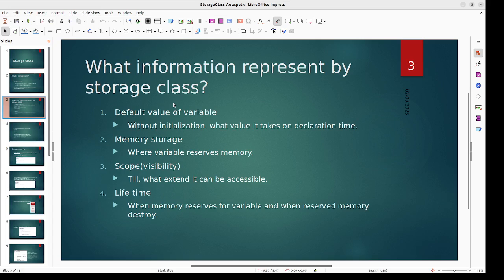So what does default value mean? When you declare a variable with some storage class, what will be the default value of that variable? That can be specified by the storage class. Where it is stored is called memory storage. Then the scope of the variable and lifetime. Lifetime is when the variable is created and when it is destroyed. Either it is stack memory, heap memory, data section, or code section. We will understand that one by one.